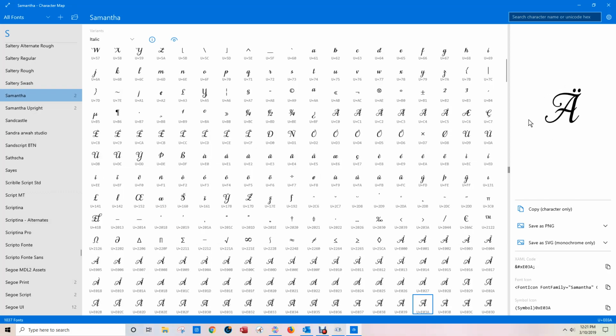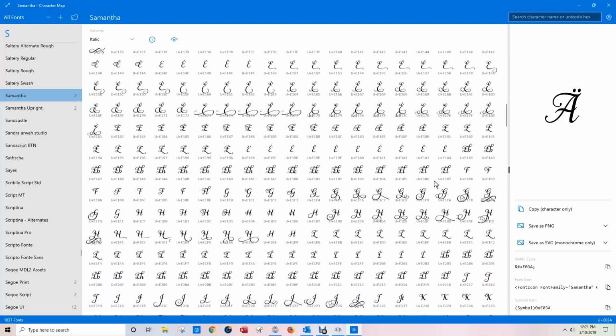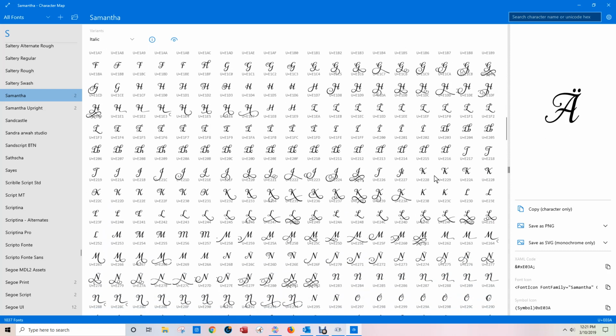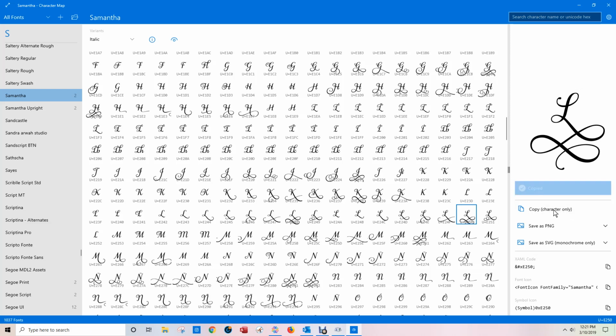Now you can see that if you click on one, it comes up here. So I'm going to find a nice L. I'm going to type my name. That's probably the easiest way to do this. Now I'm going to find something really swish. Okay, and then I'm just going to click copy.